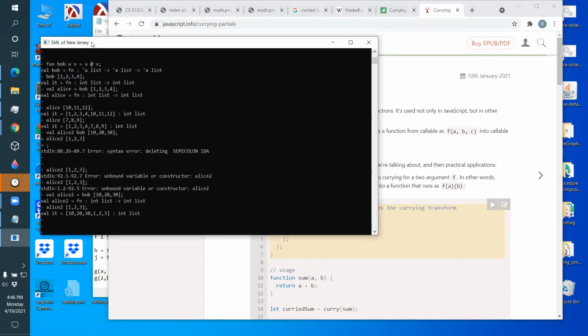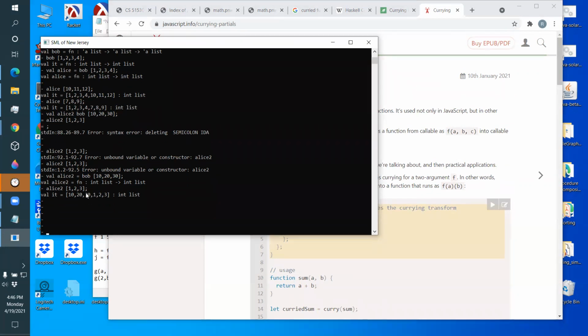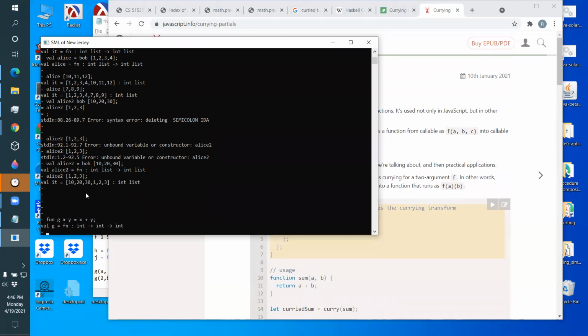ML, since it curries everything automatically, makes a lot of use of currying. It becomes very much a part of the language because you don't have to work hard to get it. You can just say function g of x, y is x plus y. You don't have to write anything, and you automatically got a curried function. That's what they mean in the modern sense when they say Haskell or ML is a language with curried functions.